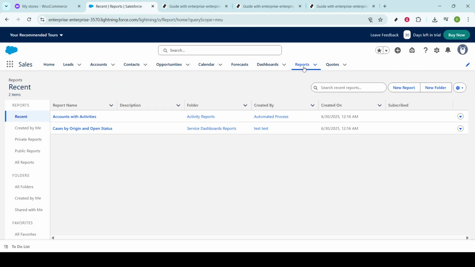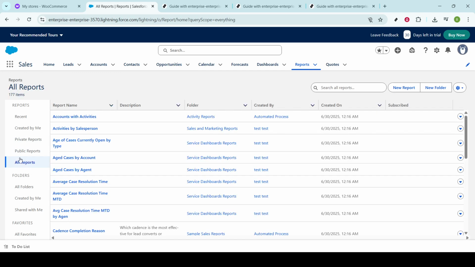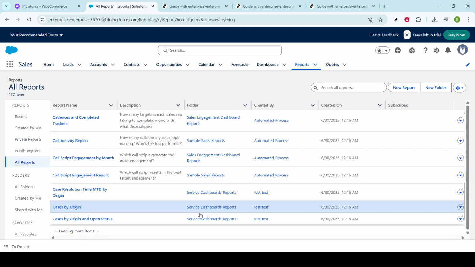Once you're in the Reports section, you'll notice various options, but your focus should be on All Reports. Clicking on this will display every report accessible to you, which is important if you're trying to find a specific report or simply browse through the available datasets.